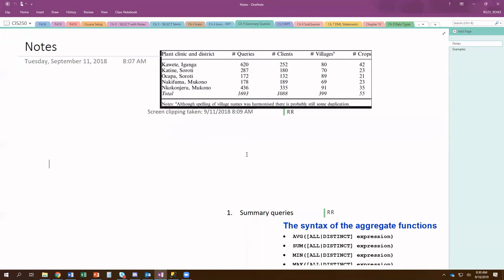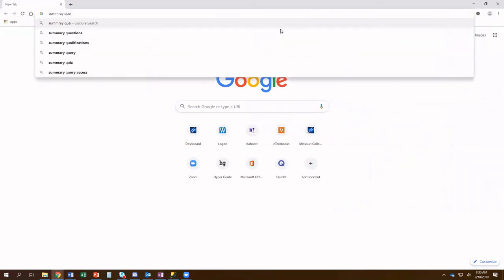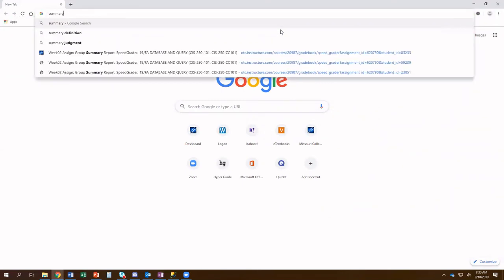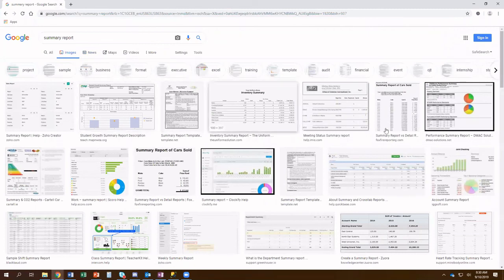Somehow we've gone out and we've said, I want to select all of these plants and all of these different numbers and summarize them. Let's look at Google and see if we can find some pictures of some others. I'm just going to open up a tab and search for summary query. Maybe summary report. And then look at images and see what I get. Well, you can see right away it's a common thing, right? We have a lot of them.